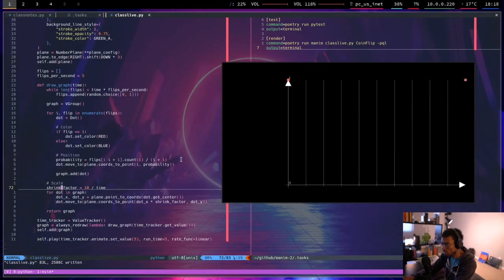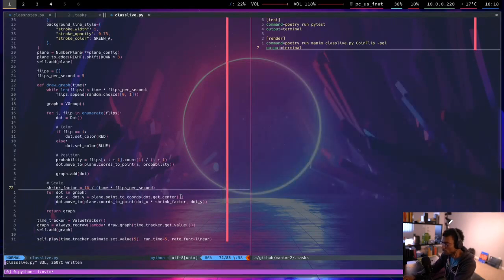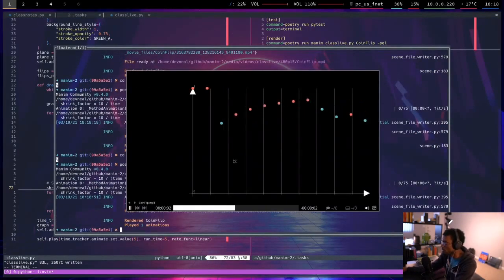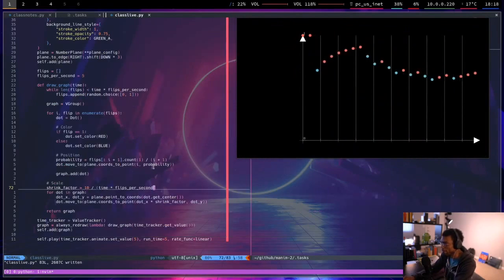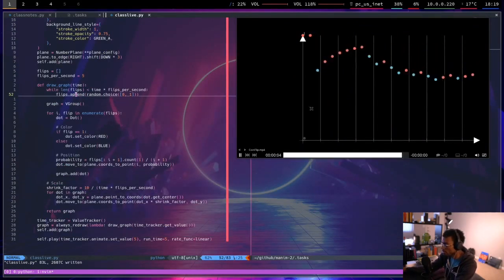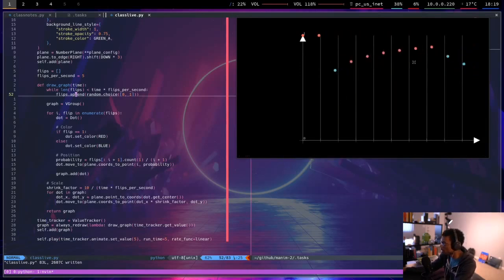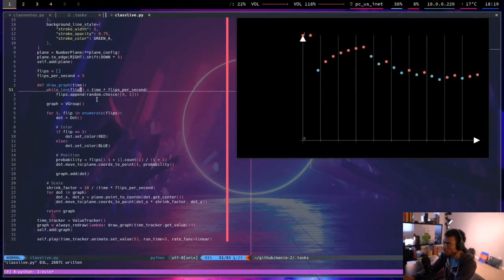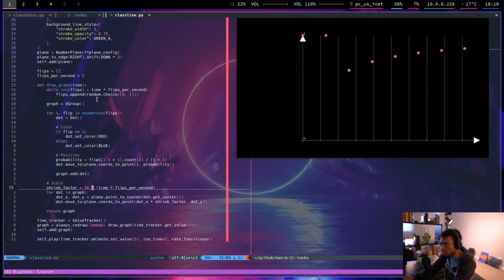It's going to be 10 divided by the time. And then to shrink these points down so that they fit in the graph, we're going to take their x coordinate, and multiply them by the shrink factor. So we'll have for dot in graph.subobjects. I think I can just do for dot in graph. But I'm not sure, so I'm going to print it out first. Yeah, so that works.